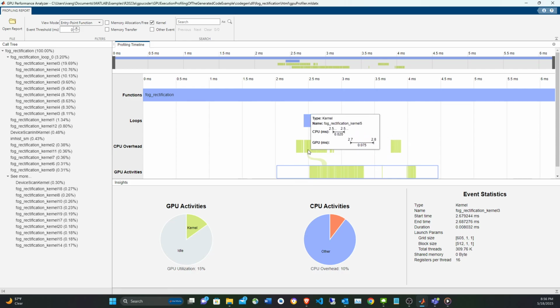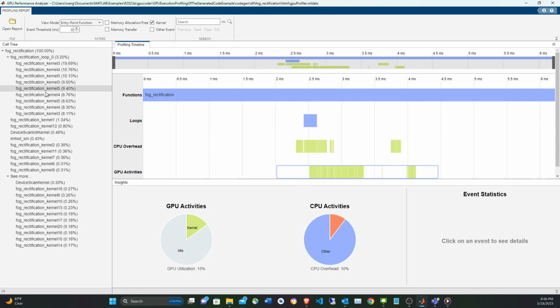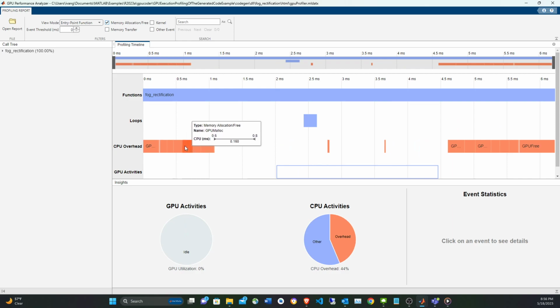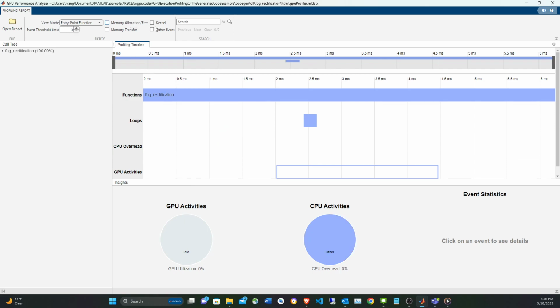Yeah. So there are other kernels, but at least many of them come from the loop 0. And also you can see the memory transfer from GPU to CPU and vice versa. We can see a memory allocation, which basically constitutes a large chunk of the execution time, and other events like synchronization when the algorithm is executing on the GPU.